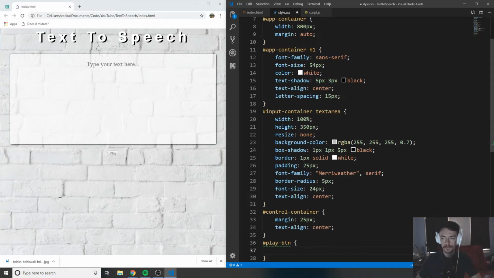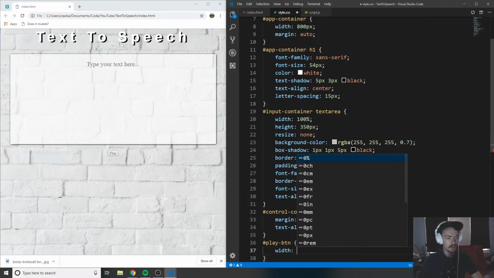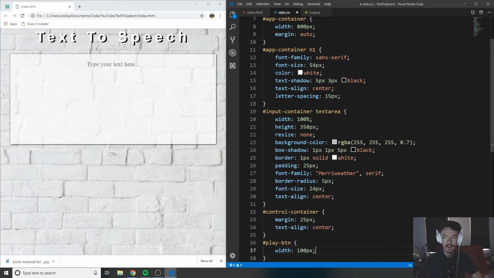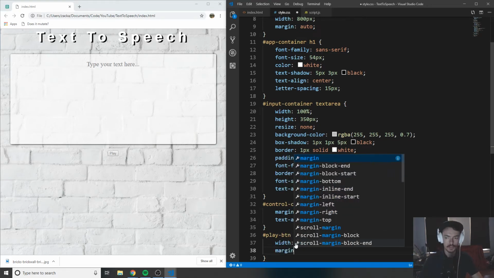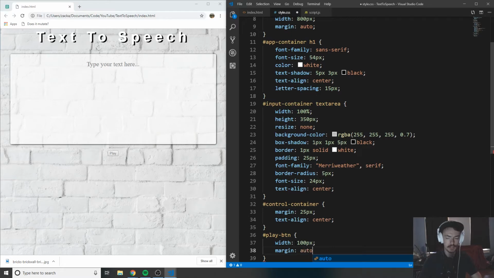So here's what we're going to do. We're going to start by giving it a manual width of 100 pixels, and margin auto, which we may or may not actually need. So I'm actually going to leave this out for now. But let's go ahead and see what the width looks like. That looks good. Very clickable.